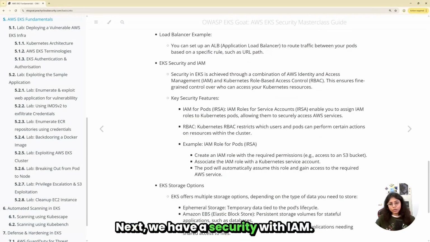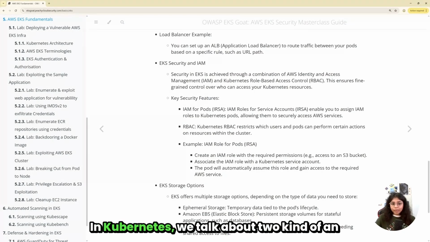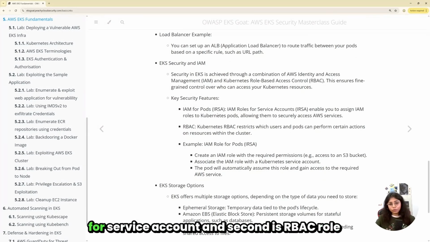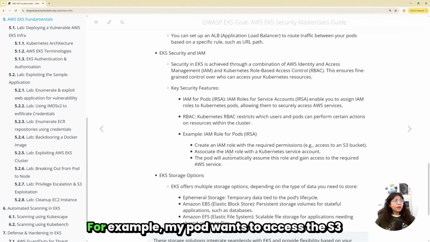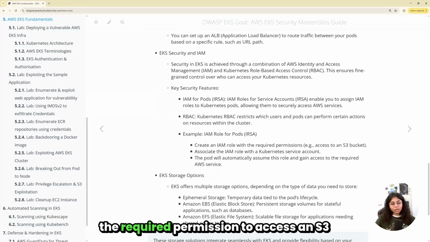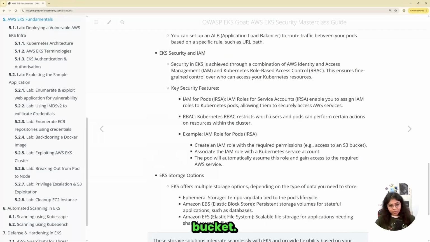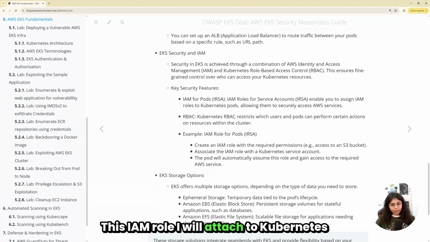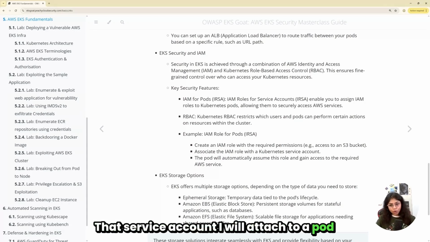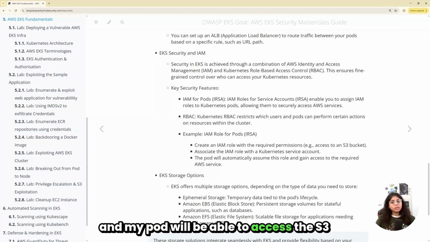Next, we have security with IAM. In Kubernetes, we talk about two kinds of IAM. First is IAM for pod, which is IAM role for service account, and second is RBAC, role-based access control. For example, my pod wants to access the S3 bucket. So I will create an IAM role and attach the required permission to access an S3 bucket. This IAM role I will attach to a Kubernetes service account. That service account I will attach to a pod, and my pod will be able to access the S3 bucket.